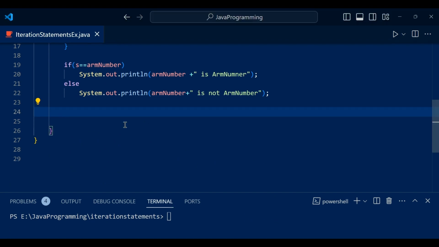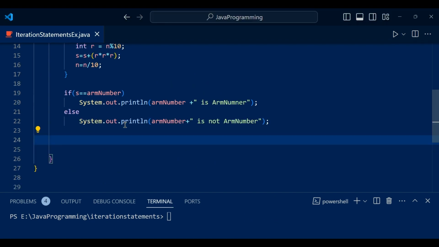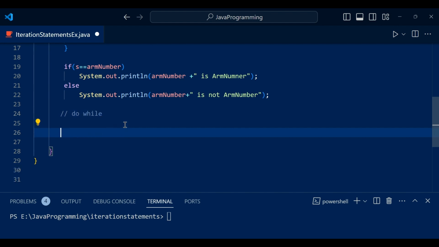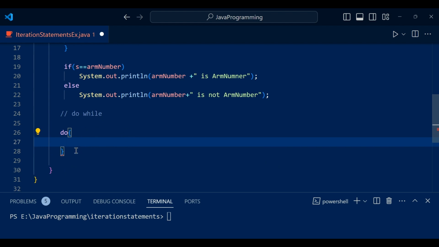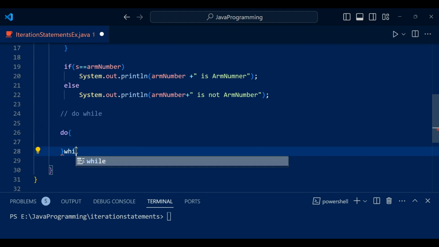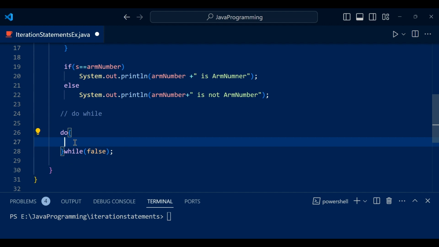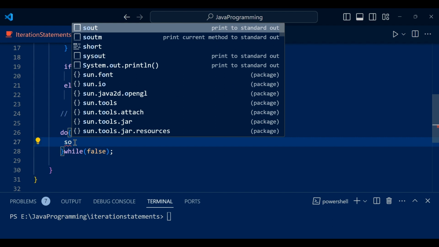Now let me try to write an example for the do while loop. So this is about the while loop. Now I am writing an example about the do while loop. I already explained do while, right? The syntax will be do, open curly brace, closed curly brace, while, and we need to specify the condition. Intentionally I am providing the value as false. Now inside this do, I am trying to write one print statement.